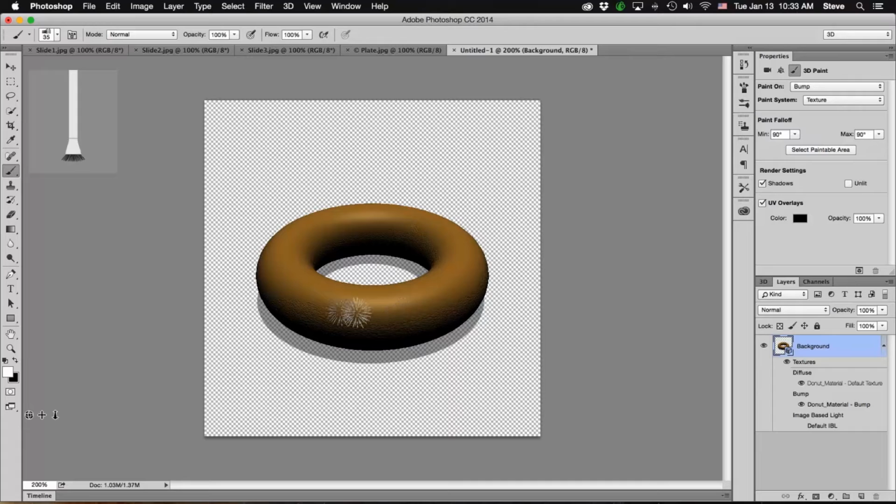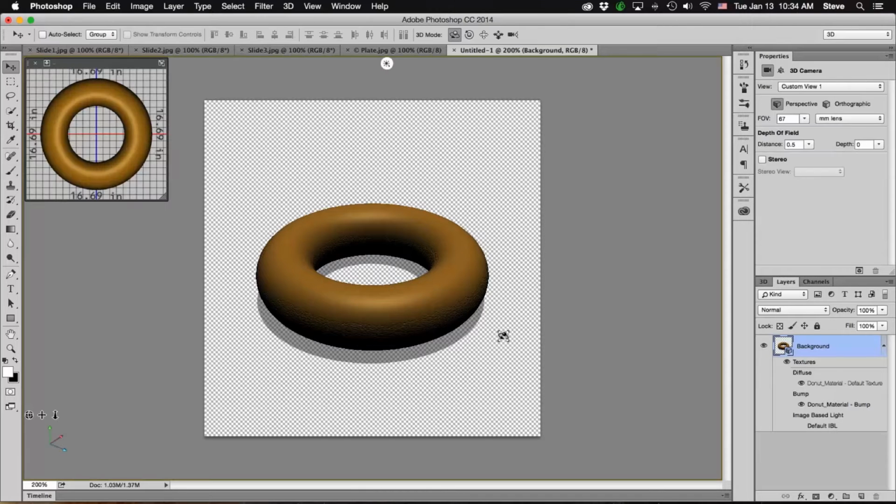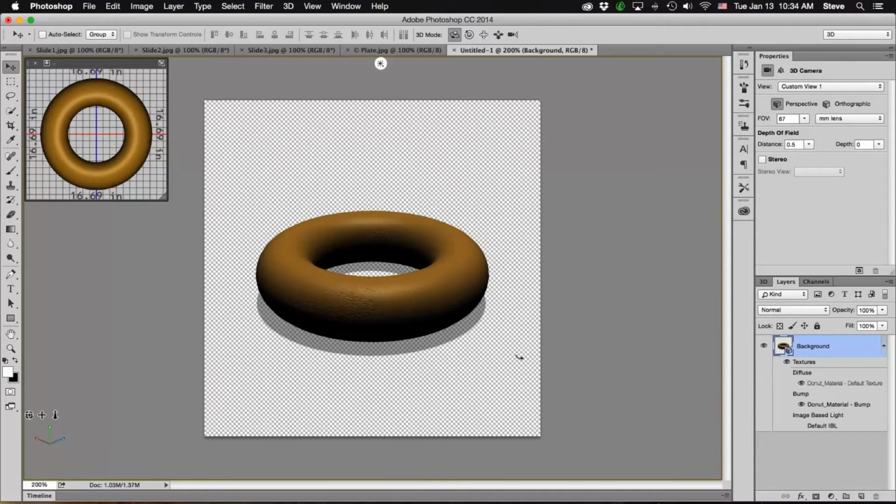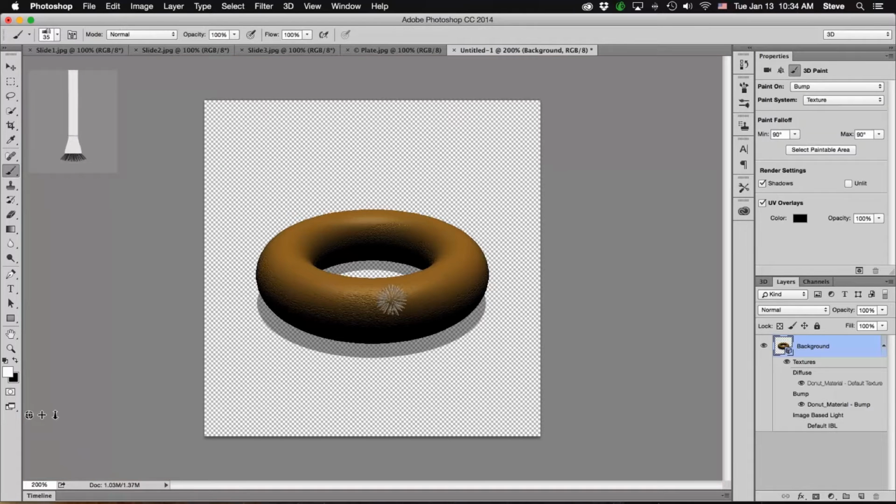Just know that I'm tapping those keys when I go back and forth between the Move tool and the Brush tool as I go around here and find the little bits of areas that I might have missed, painting in for our frosting.